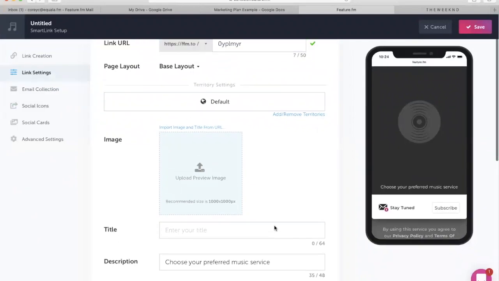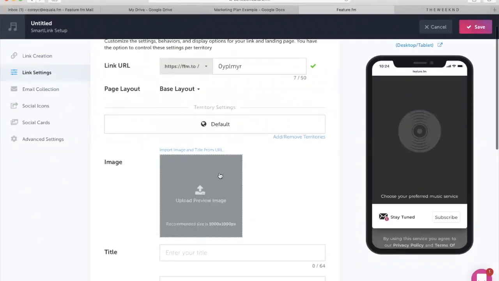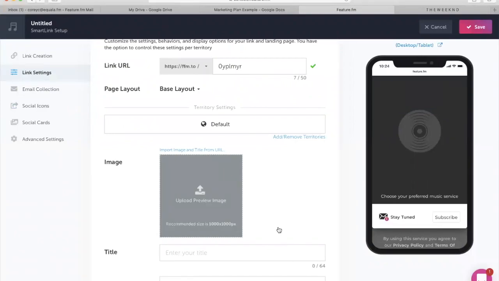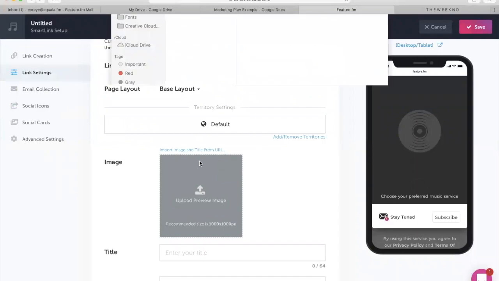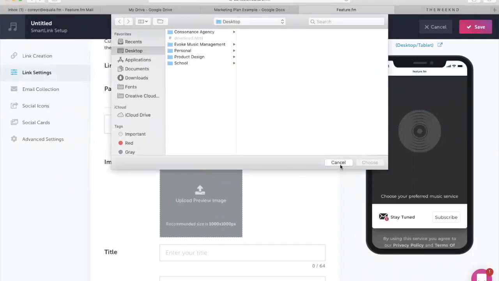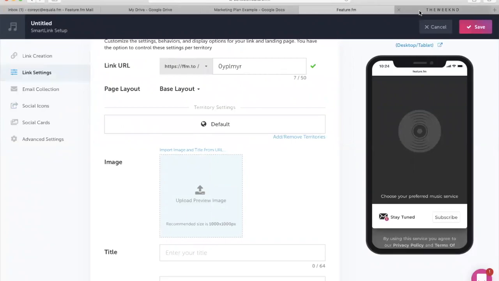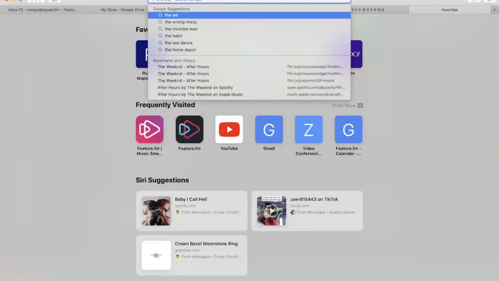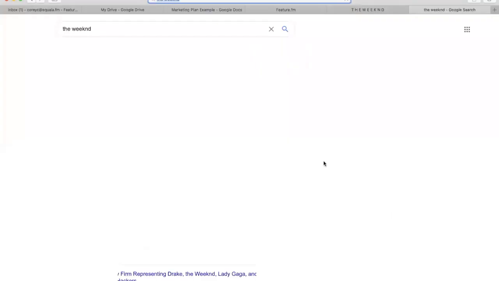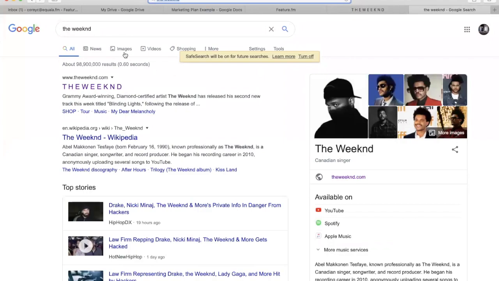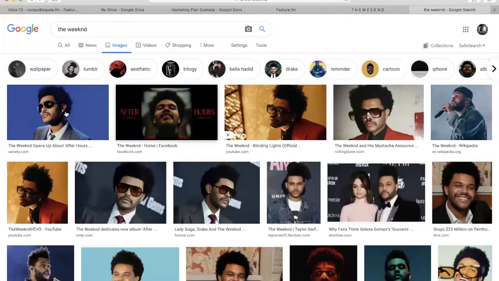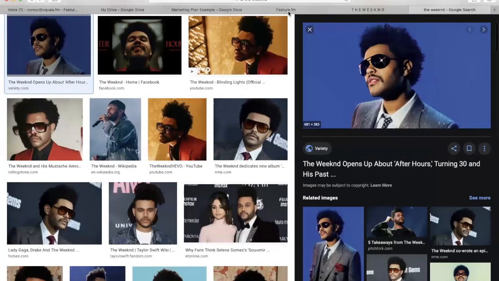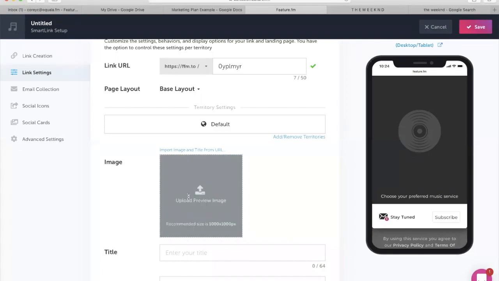If you go to link settings, you can then customize this. What I would do is put in an artist photo, or any photo I have on my computer that I could use. It could be anything. It could also be a preview image, or a preview video. It doesn't just have to be an image. It could be anything that we've shown you before that you can do.